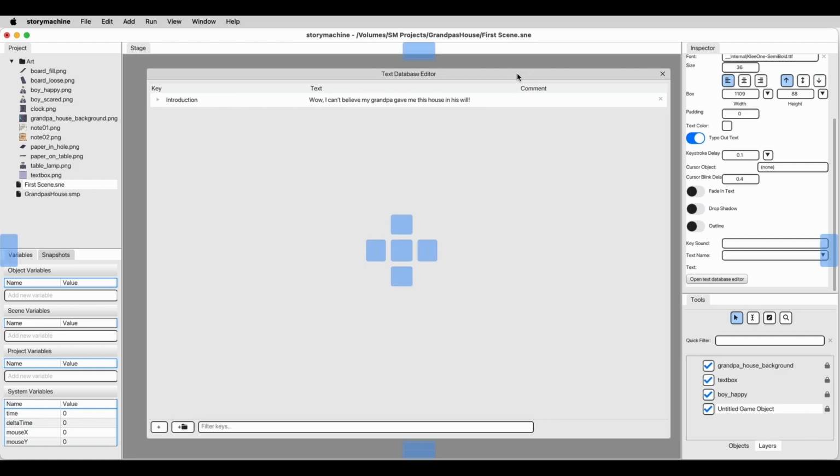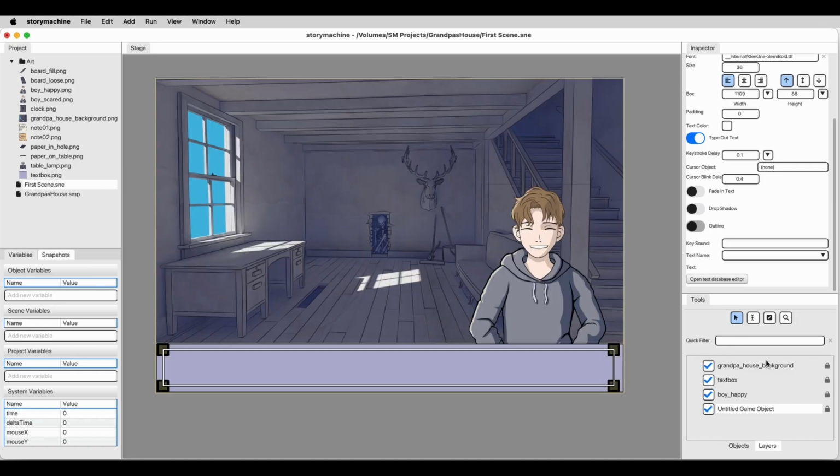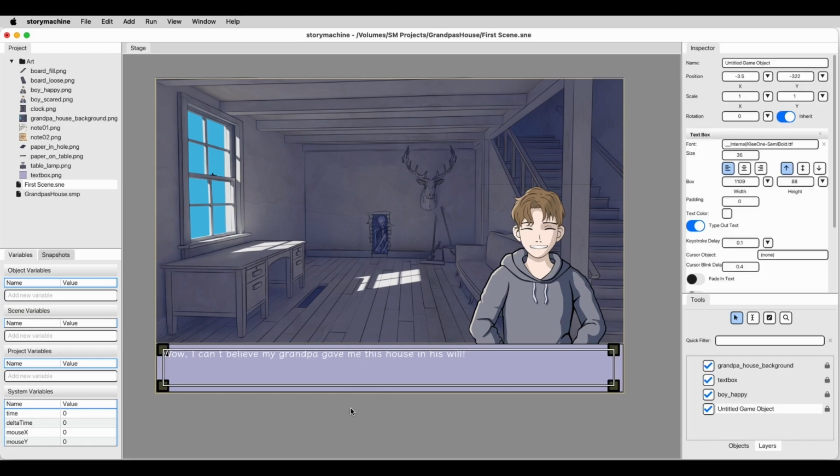Cool. So then I've got a single text in here. I'm going to close it. And now I can go back here and say the text name that I want is introduction. And now, whoop, there's our text. Shows up in the box.